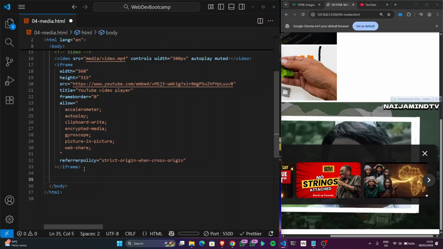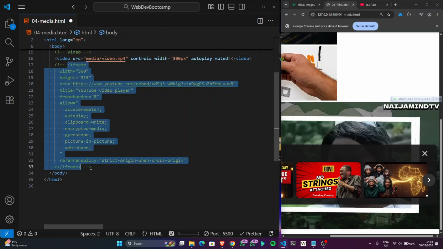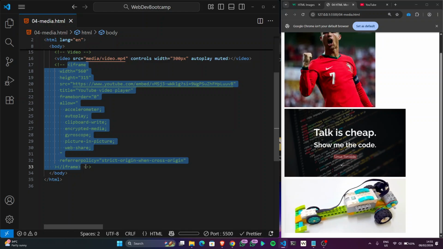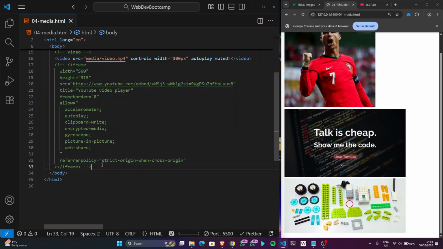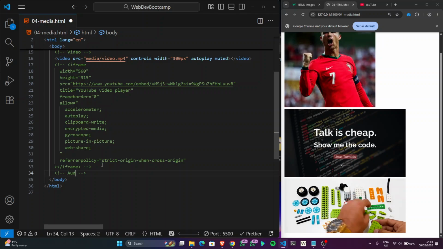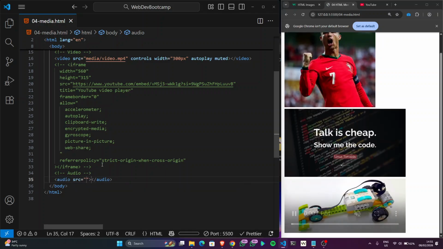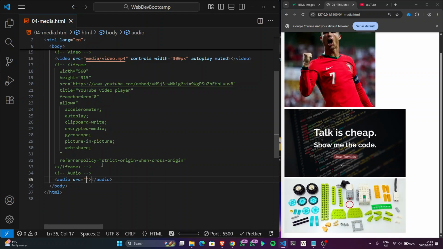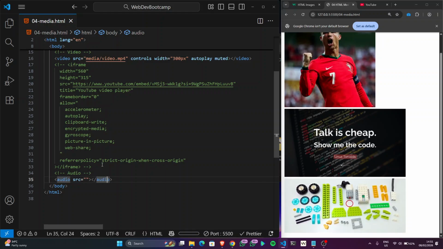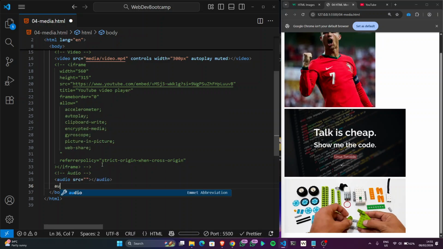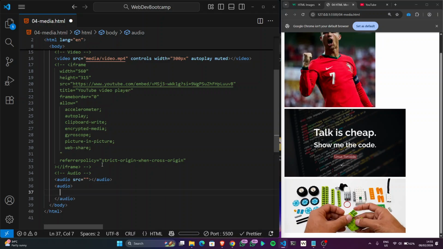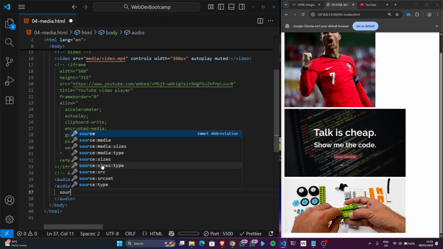To add audio to your HTML page, I'm going to comment this out just to have more space on my screen. To add audio, you use the audio tag, and you simply use it like this. The audio tag also works like the video tag. We have this audio tag, and we also have multiple options, and inside this you then have a source.